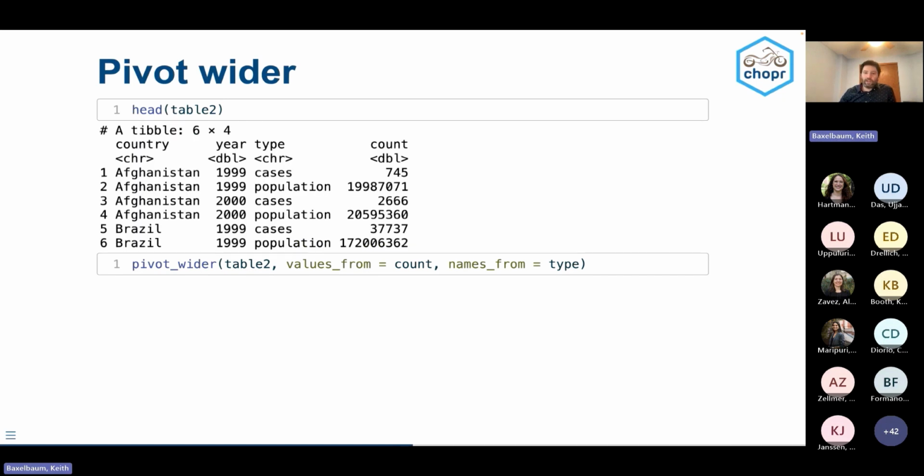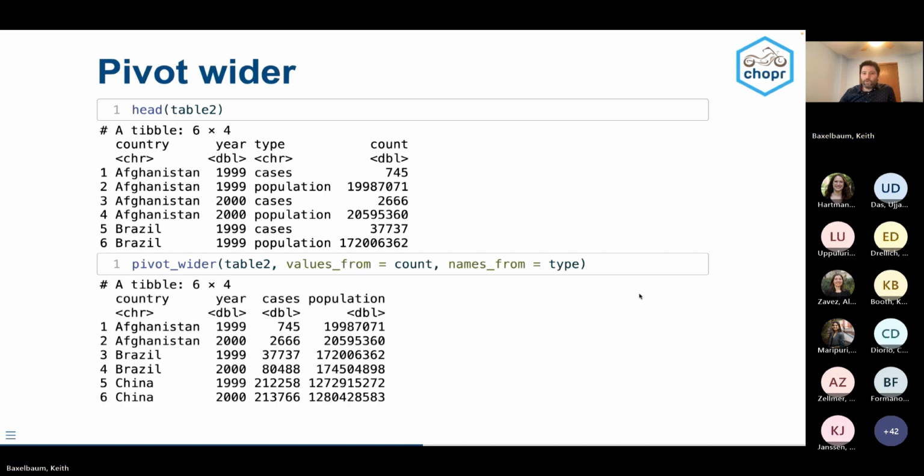Remember, our unpivoted data set has this issue that we have a type column that says, for this row, we're looking at cases, and this row, we're looking at population. And then our count has either the number of cases or the population. So it has our two variables conflated, and we want to spread this out. And so we do pivot wider. We take table 2, find the values in the count column, and find the names in the type column. When we do that, we end up with this output that's beautifully tidy.